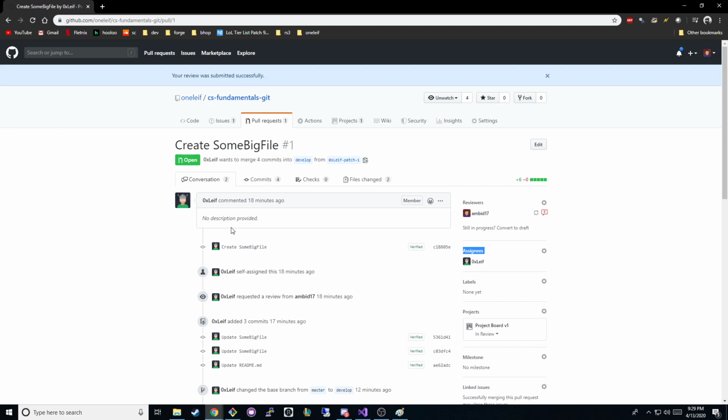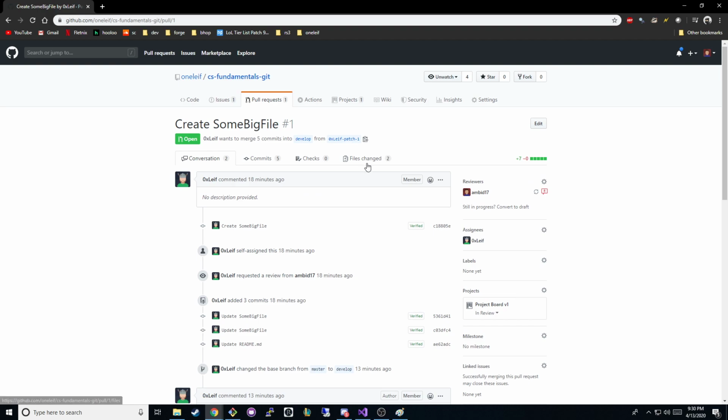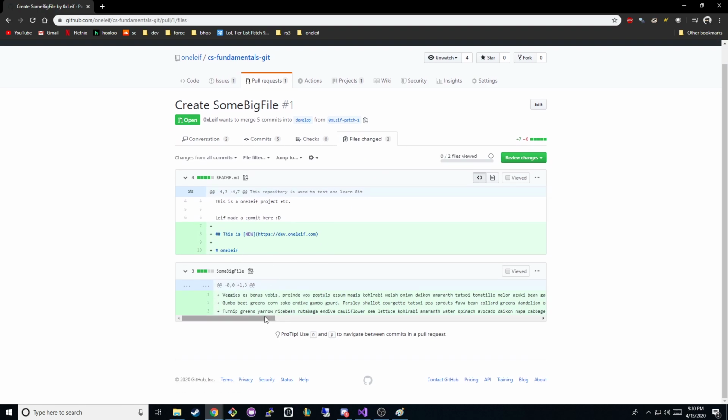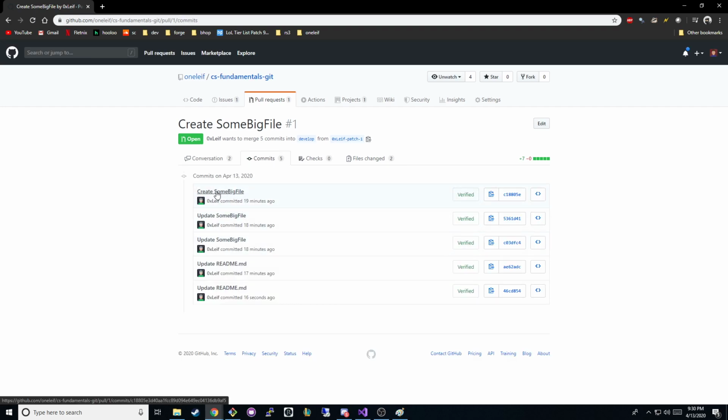So he's going to do the same thing. He's going to go to his branch, update something, commit that change, and then push it up to GitHub. All right. Updated. So if we refresh the page, you can see there's 5 commits now. We go back to his files changed. Oh, if we go to commits, you can see what's changed since the last commit.